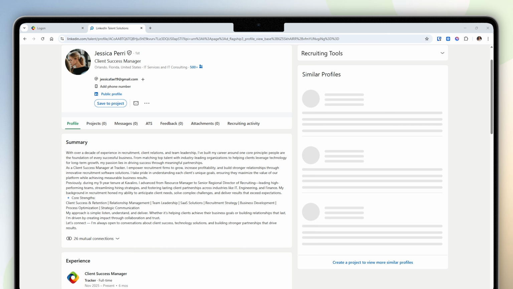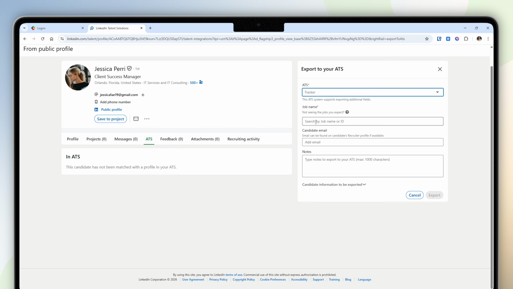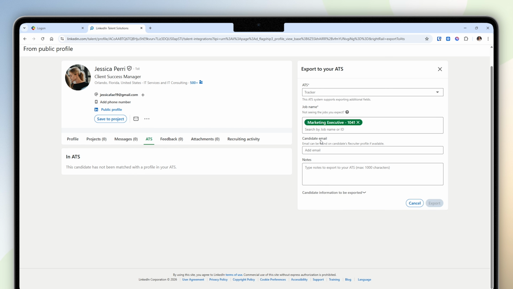Let's take a look at the profile of a candidate that's not already synced to Tracker. The ATS tab will show that they are not in your database. It's very easy to create the link. Simply click on the ellipses and choose Export to ATS. When doing so, you will need to link to at least one Tracker job. If the person's email is provided, you can copy this across, and you can also add an optional note.